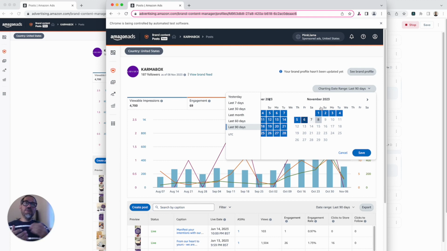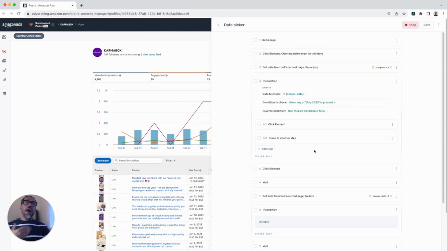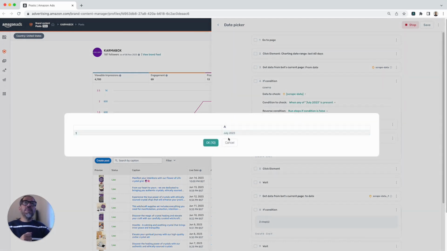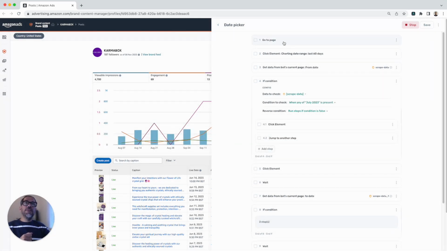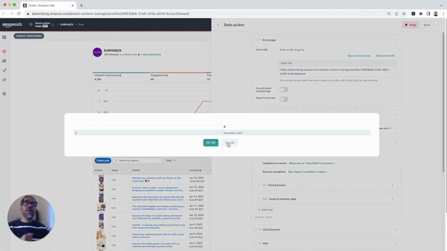Now let me just talk you through the steps that I use to make this magic happen. So I'm just going to close the bot at this point. And here we are. I've got Axiom 4.0 here, and we've got a new if condition here. And so basically my bot starts off by going to a page. Here we go to page.